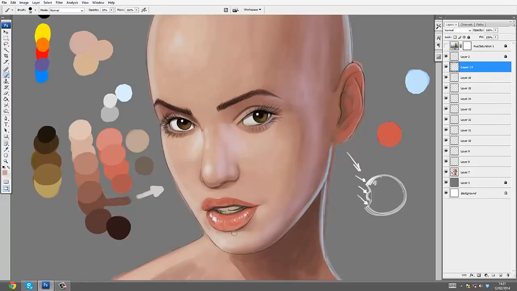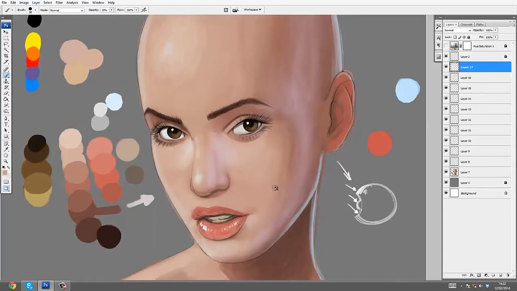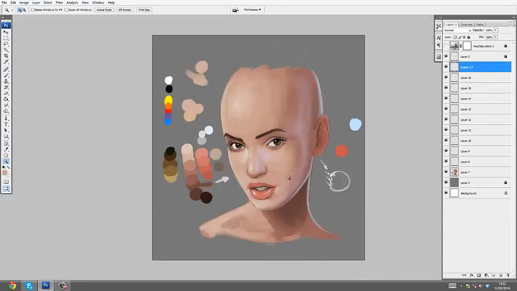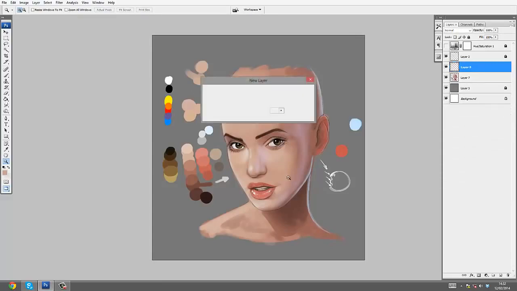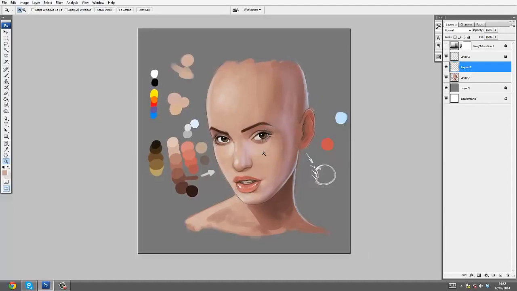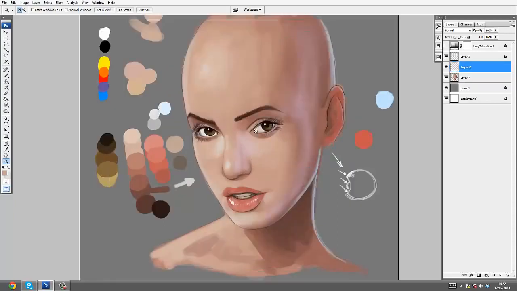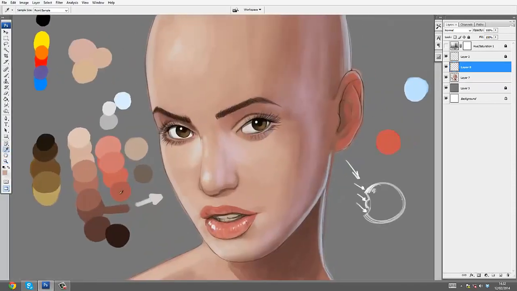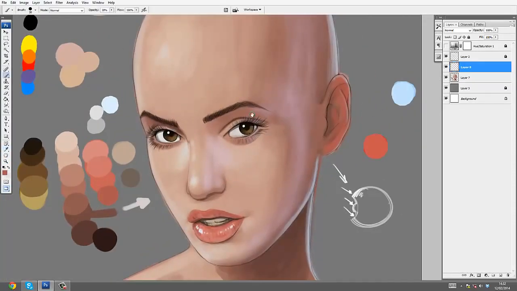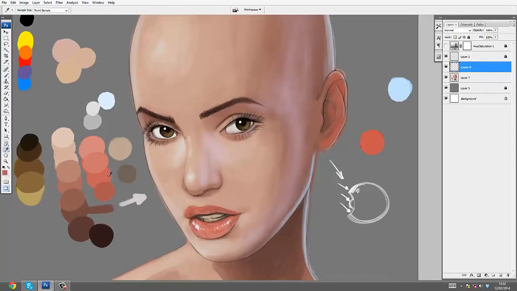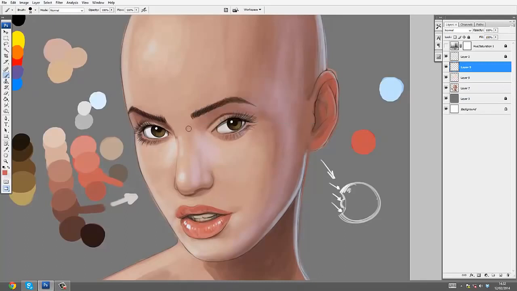Okay, about the skin, where we are right now, it's really flat. I mean, we have skin all in the same color. That doesn't happen in real life. In real life, we have spots on our skin. We have different colors on the skin, all that stuff. So I'm going to try something with the lip color. This one. I'm going to do something with the nose.